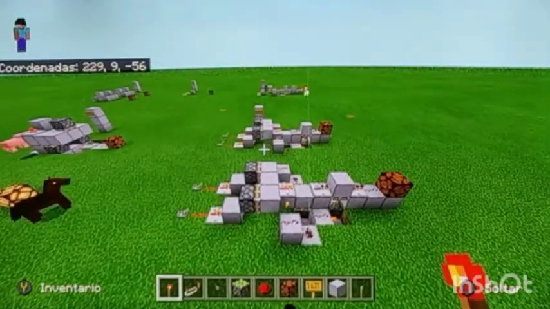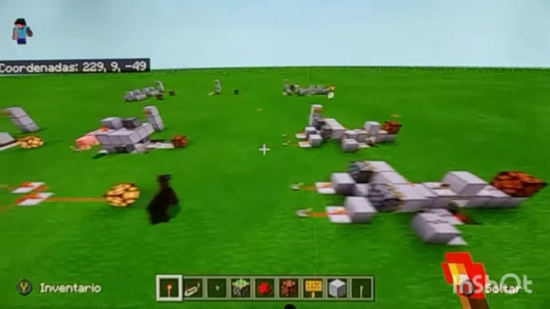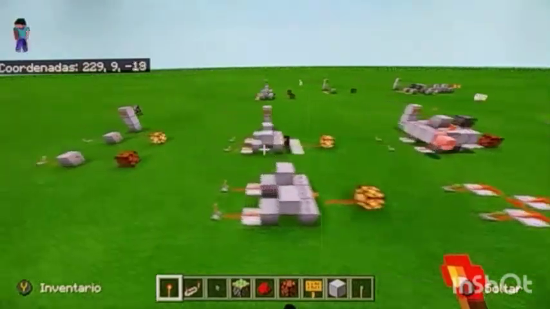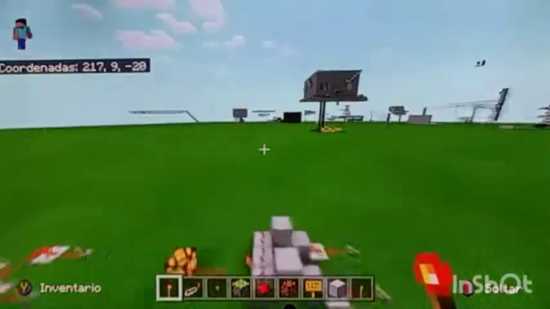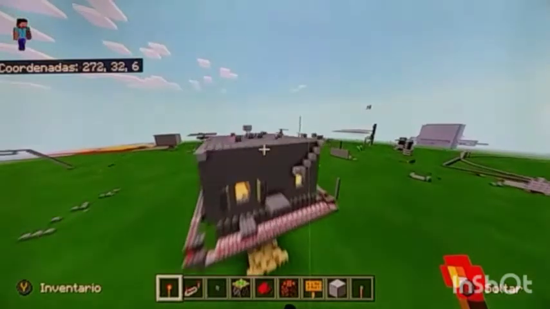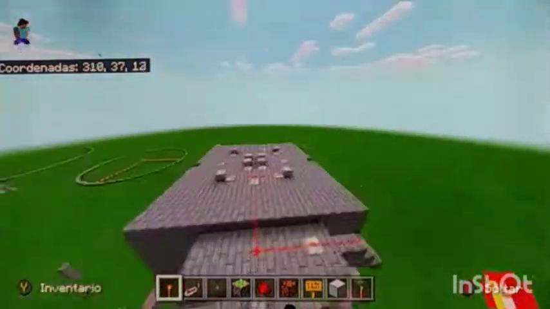So, that's all the gates for you. I'm just going to screw around now if you want to stay tuned. I'm going to go to my other world and show it off. But yeah, that's all the gates for you.